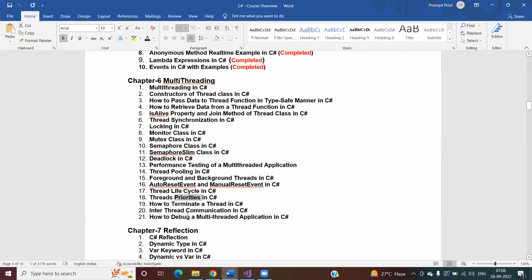And finally we'll discuss how to debug a multi-threaded application. Because if it is a single-threaded application, the execution takes place sequentially, so you can debug that in a normal manner. But if it is a multi-threaded application, multiple threads are going to be executed at the same time, so how can you debug that? That is what I'm going to discuss. It's actually going to take 5 to 7 classes to complete all these things.